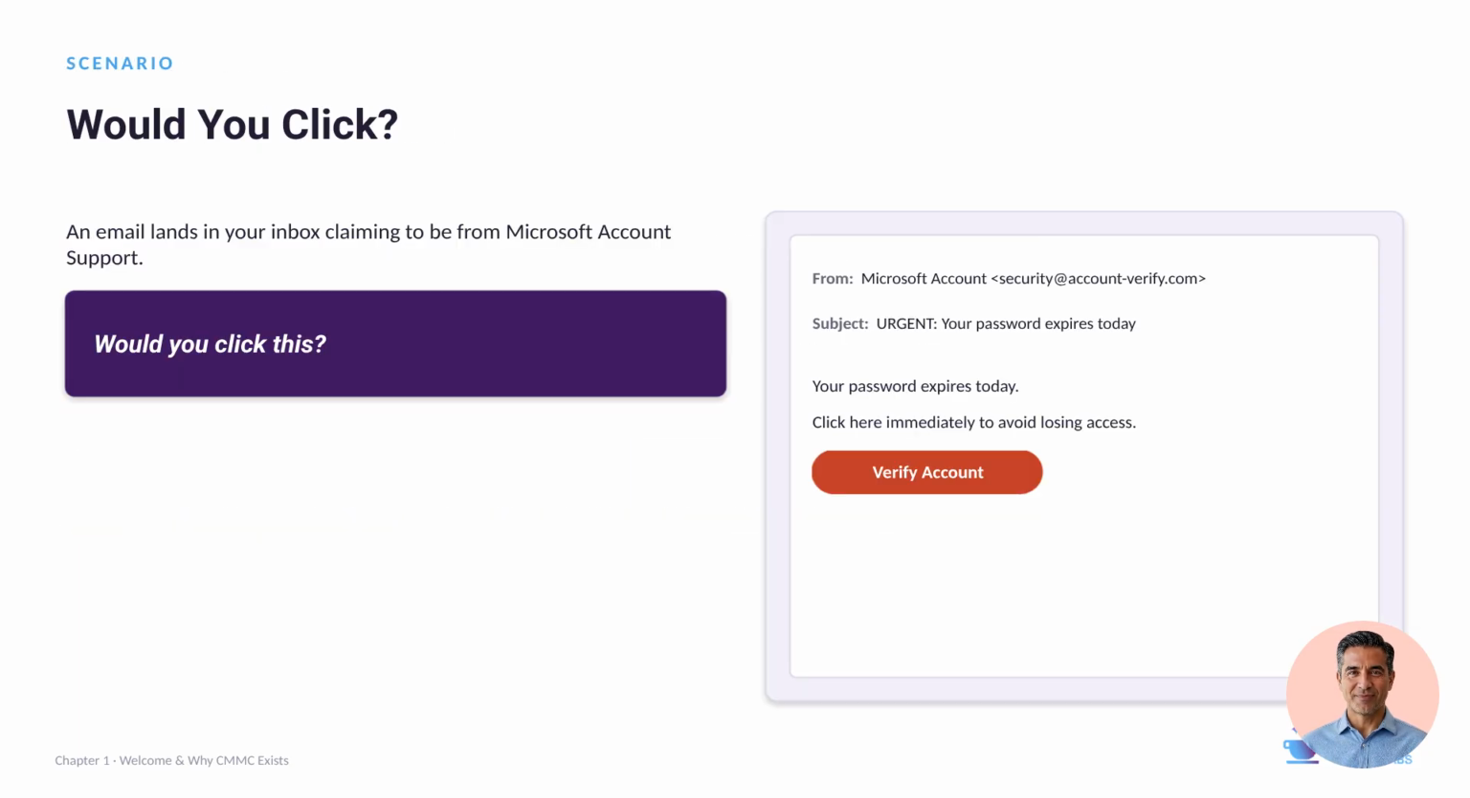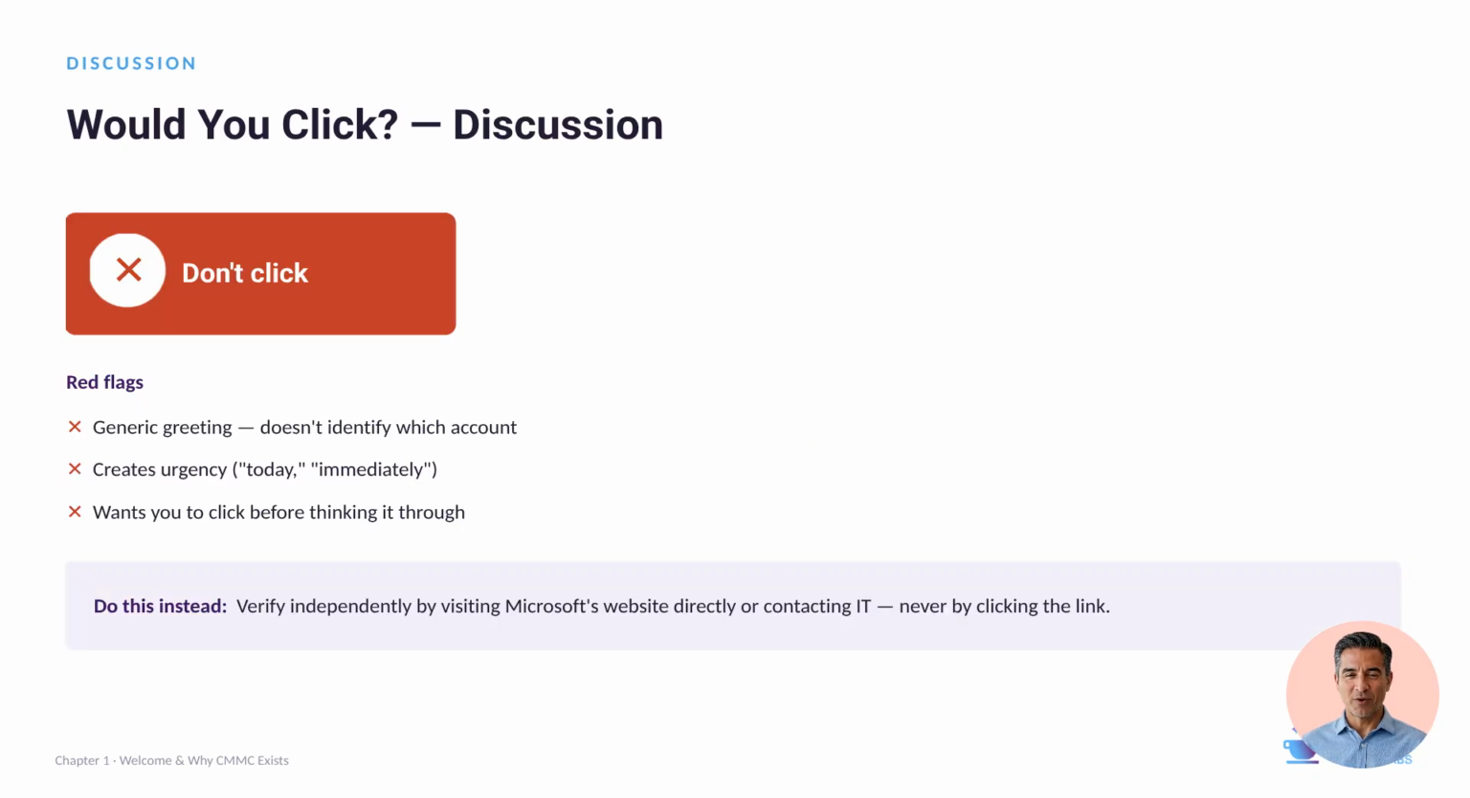Ask the learner, would you click this? At first glance, maybe, but let's look closer. Red flags include a generic greeting, creates urgency, wants you to click immediately, doesn't identify which account, encourages acting before thinking. The safest response is to verify independently by visiting Microsoft's website directly or contacting your IT department, not by clicking the link.